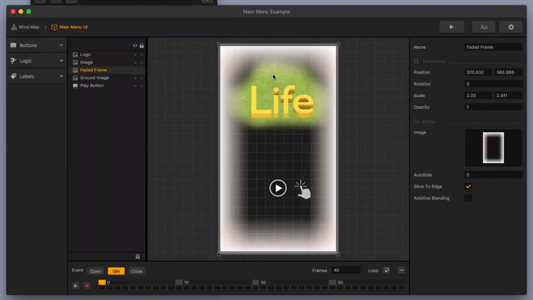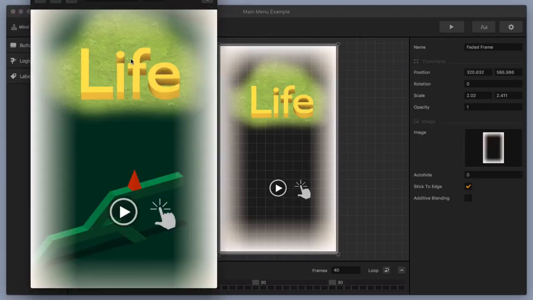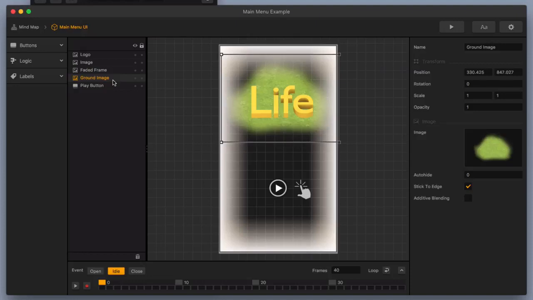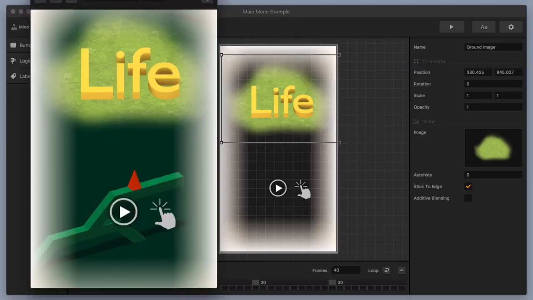I also think I might adjust this grass so that it goes down a little bit further. So I'm going to take my ground image and I'm going to just slowly slide it down a little bit. And let's take a look at that in the preview right now. Okay, cool. I like it. It's a little bit more centered. Okay, perfect. So now I'm going to exit out of my preview.